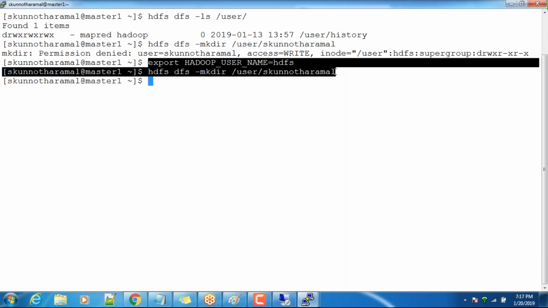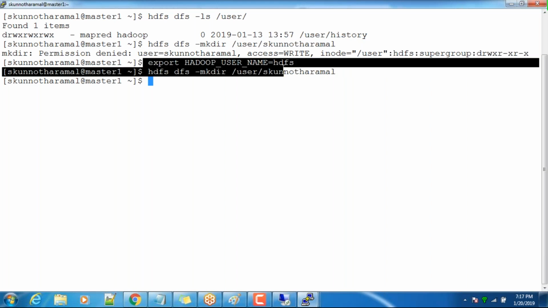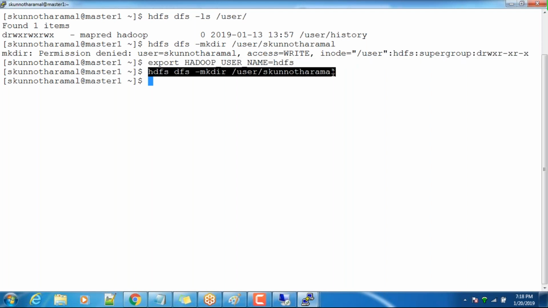That is why people say that by default Hadoop has a very weak security mechanism in place. Everyone has write, read, or delete access on others' data. See, this is the user, but after setting this environment variable, he is able to create. Similarly, he should be able to delete also. This is not safe. If I have access, I should be able to delete your file, and I should be able to modify your file. There are no restrictions.